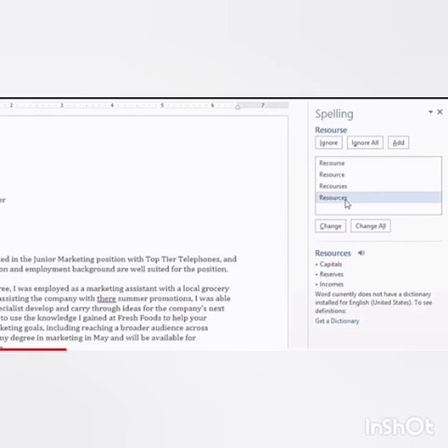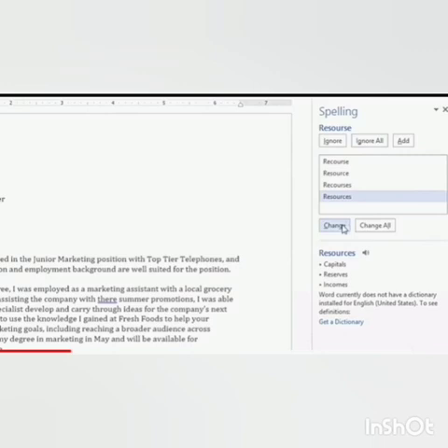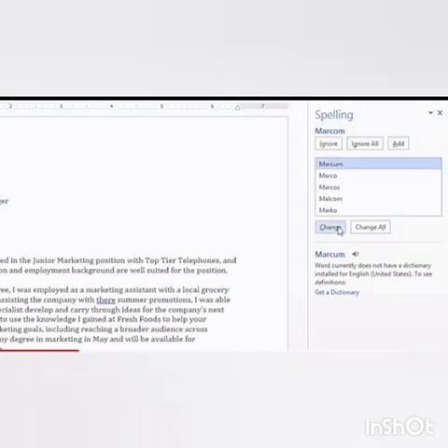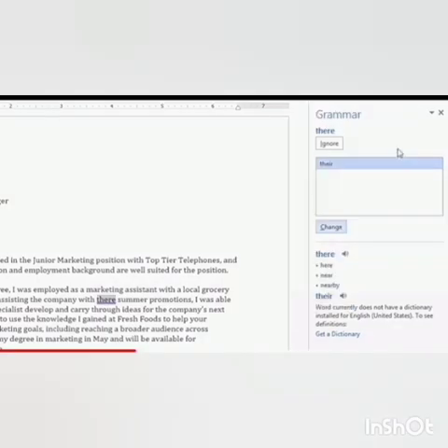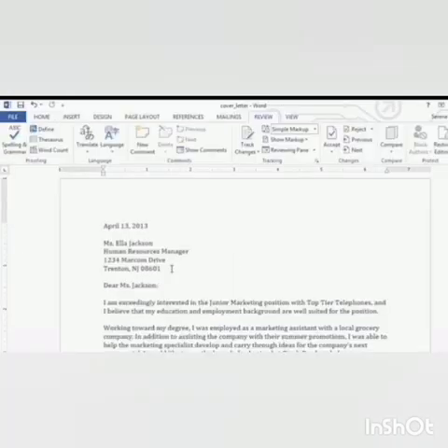Choose the correct word from the list and click on the Change button. We can see the next word with wrong spelling highlighted automatically. Then again select the correct word and click on the Change button. Now we can see the document without any spelling errors.